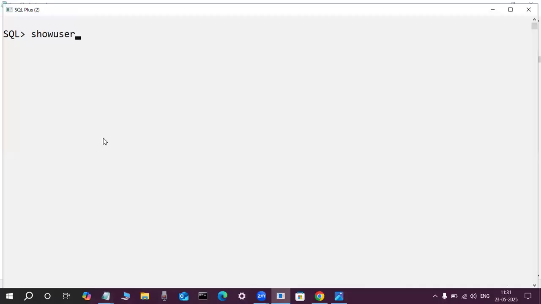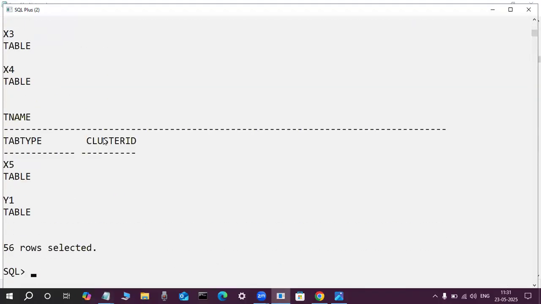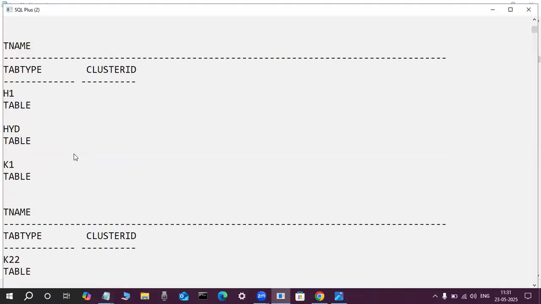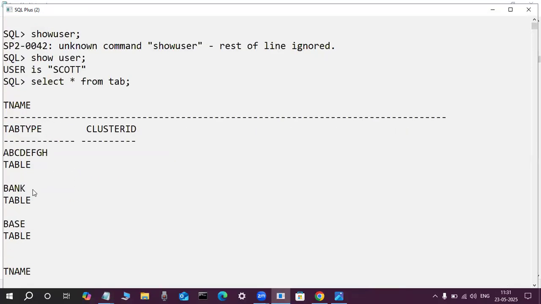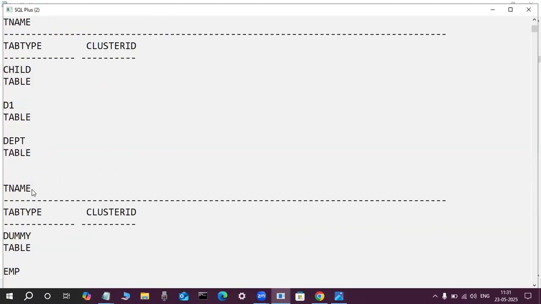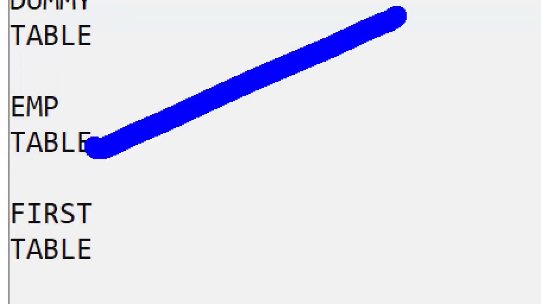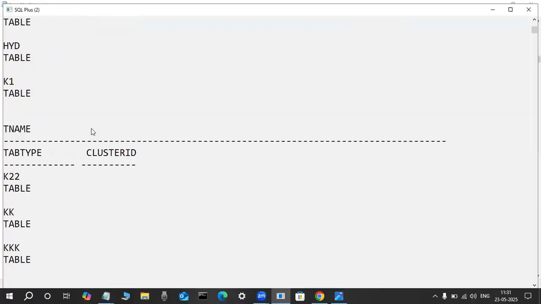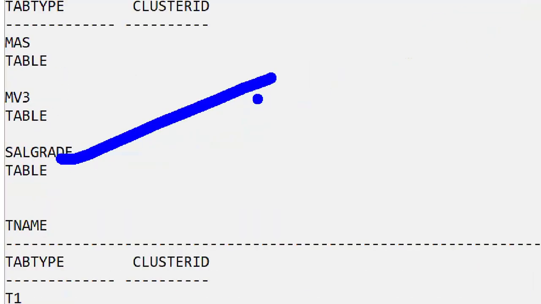This is show user: different users have different tables only. Observe it here. Now check it out. In this Scott user, which tables are there? I want to view them, so select star from tab semicolon, like this. Here so many tables are there. Daily in my classes I am creating tables, and predefined tables are also available. Here DEPT is a predefined table. EMP is a table. Sal grade is a table. Bonus is a table. Like this, these predefined tables are also available.